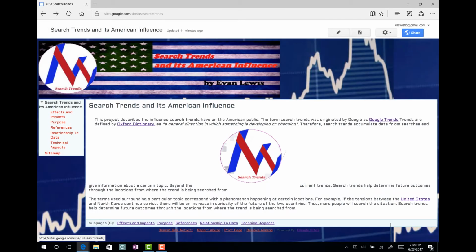Now if I go back to my webpage, I would like to start talking about the webpage in general and what a search trend actually is. As you see, a search trend is something that was originated by Google, and trends are, as the Oxford Dictionary says, a general direction in which something is developing or changing. Therefore, search trends accumulate data from searches that give information about a certain topic.